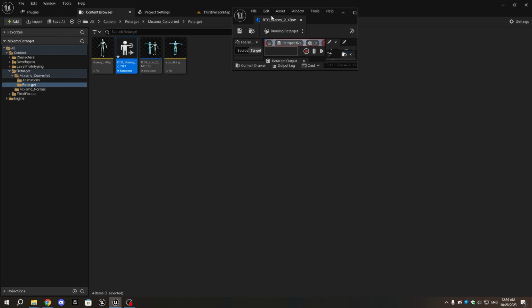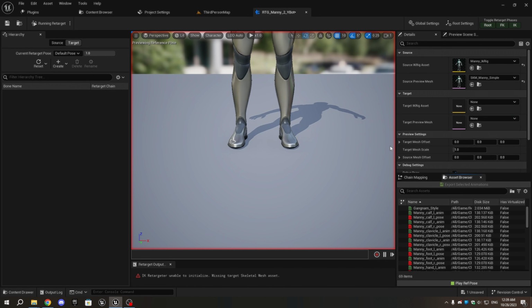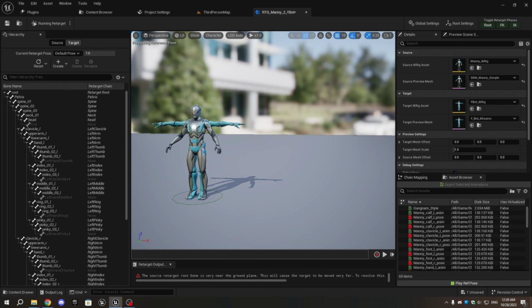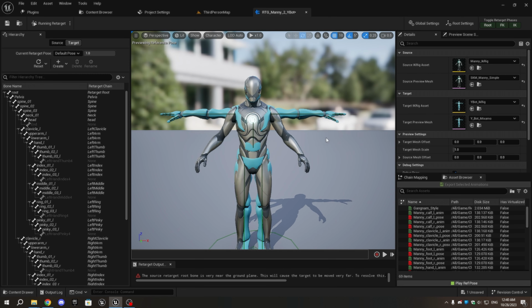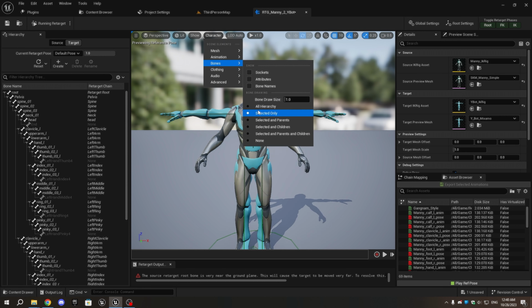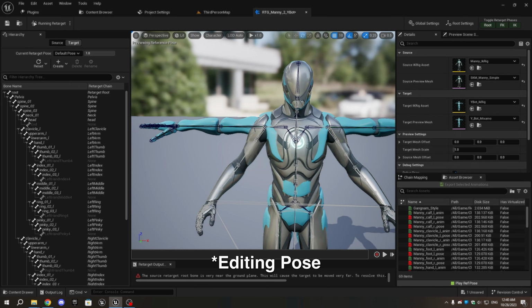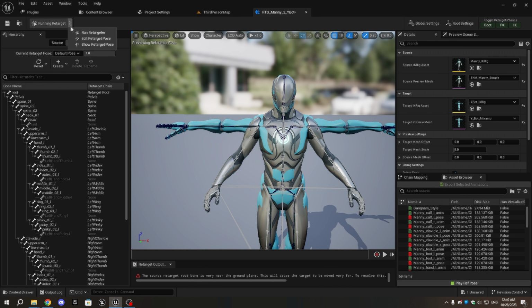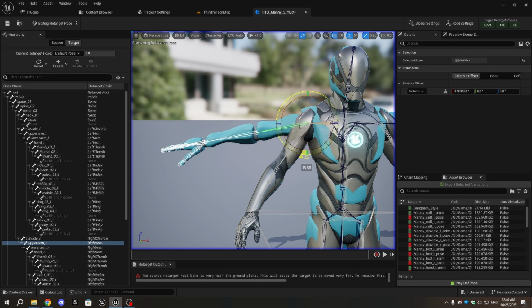Open it, and in the Details tab, from the Source IkRig dropdown, choose Manny, and from the Target IkRig dropdown, choose your Mixamo character. Again, when it asks to add height, just click No. Select the Chain Mapping tab and see if all the chains are matched. If they are matched, then go to the Editing Pose mode and edit the pose of Mixamo character's upper and lower arms and thighs, matching the Manny pose.